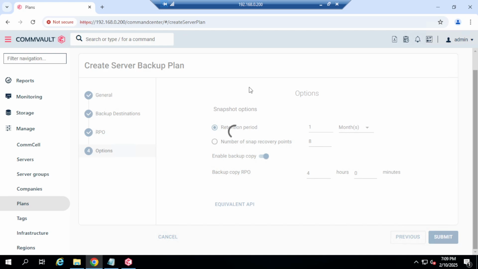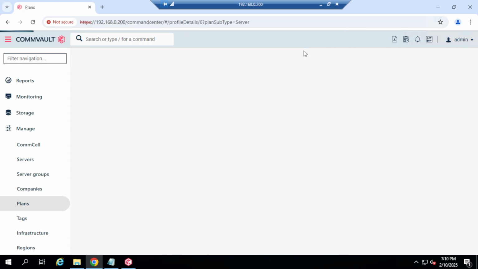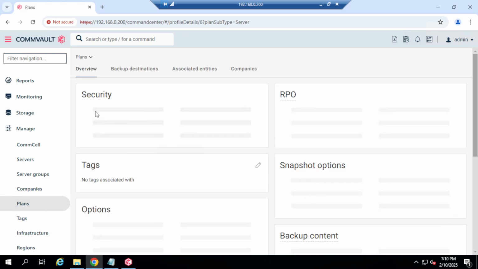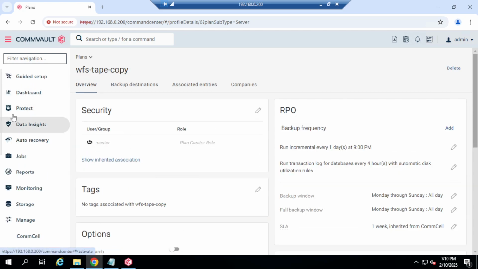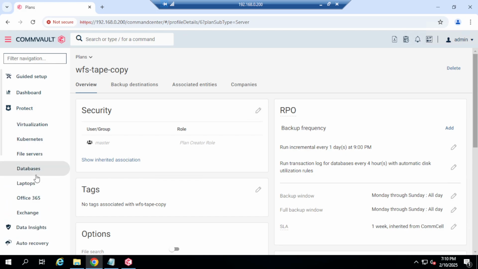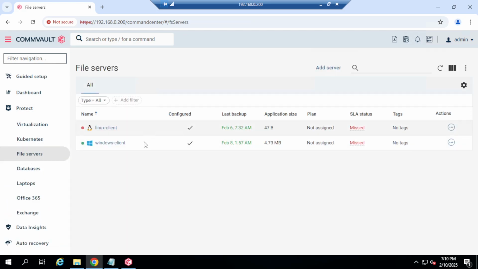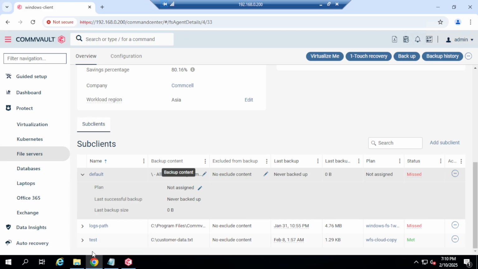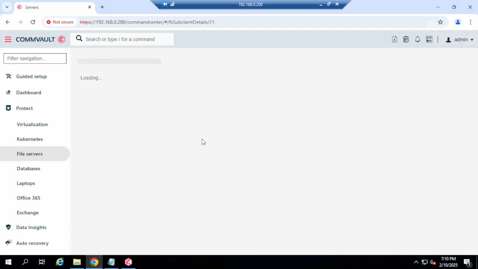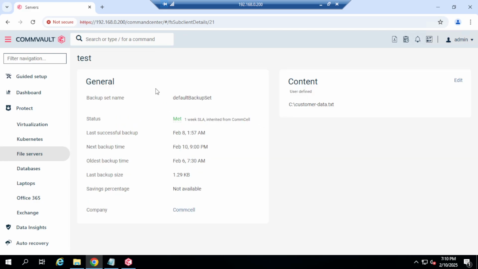So once we have the plan ready, the next step is we have to assign this plan to the subclient and then test one backup, and then we can test one restore also. So we have a plan ready. Let's go to that protect section, scroll up, go to protect, file server, so Windows client, and go down, there is something called test subclient. Try to change the plan.